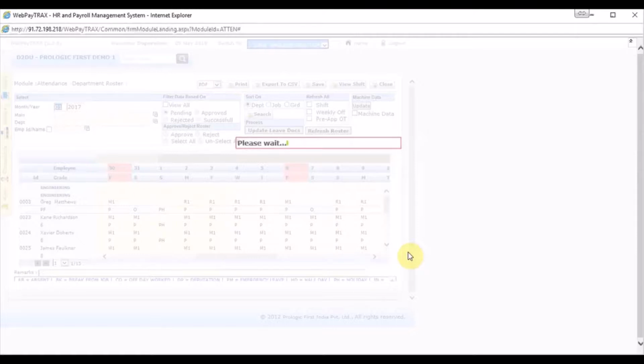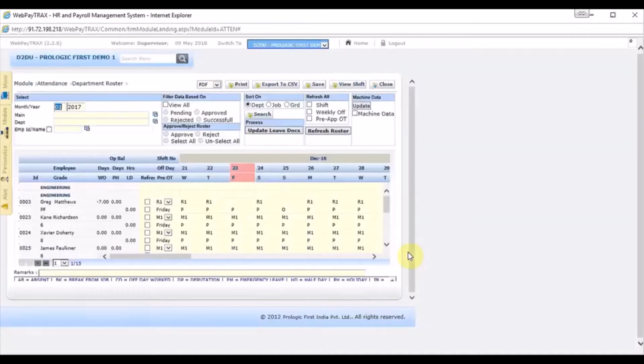Please refer to the video on the attendance overview to understand the whole process of how attendance is done in Web PayTRAX. Once the roster has been updated, the user can now generate the report.